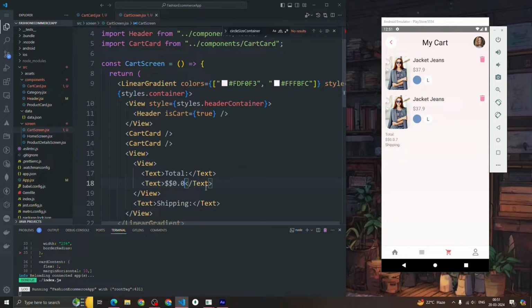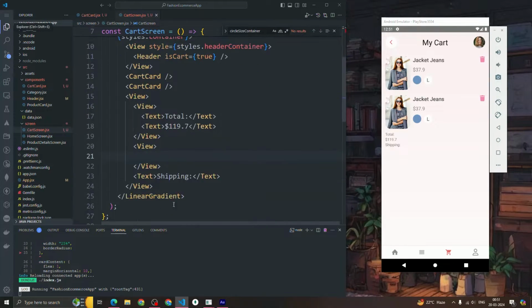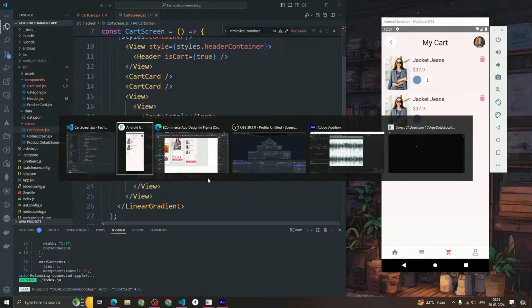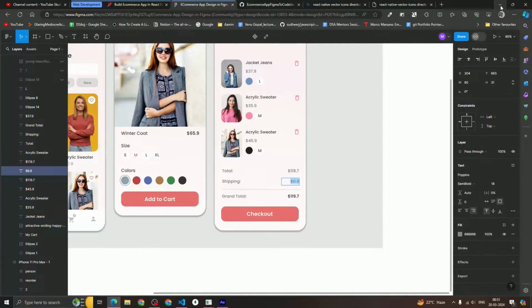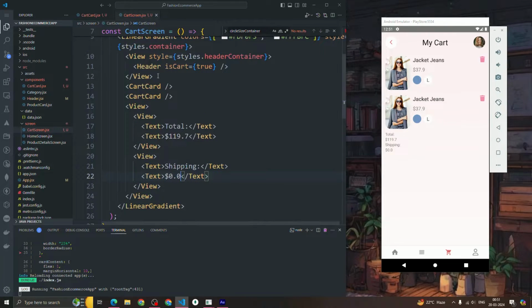Okay, this is the total value which we have written. Now let's add the same for the shipping value as well. To add a shipping value, in the place of the price I'm going to make it $0, basically. Okay, now this is how we have to do it, but there's one catch: it should have some price styling as well, like some margin.